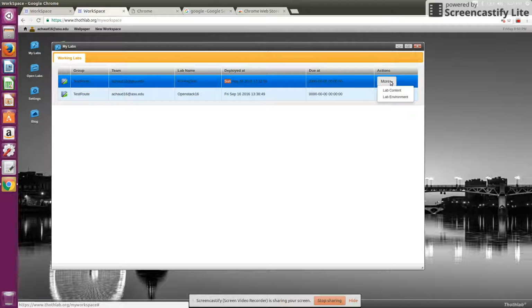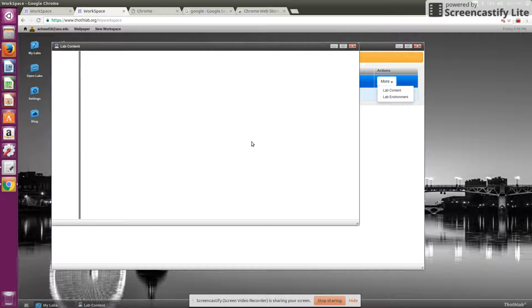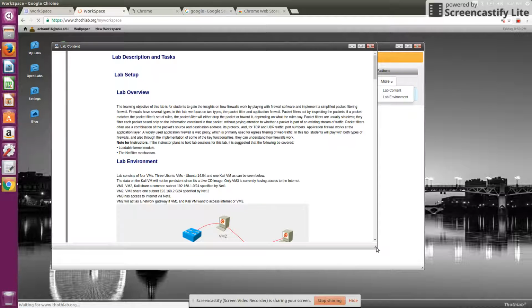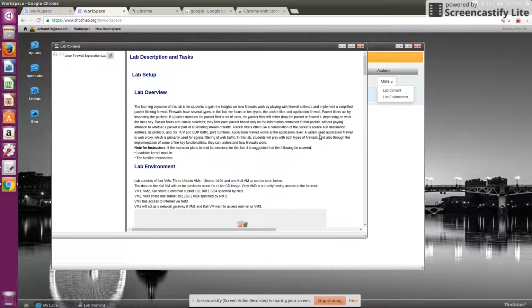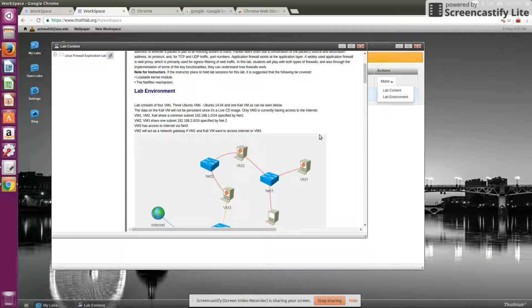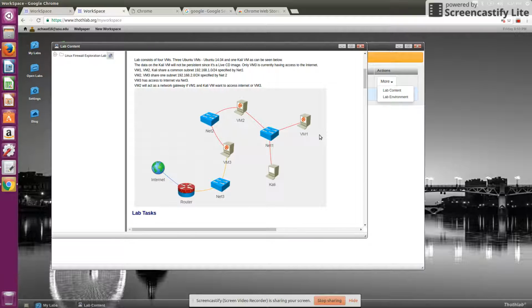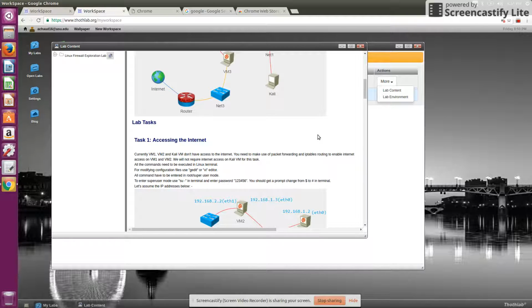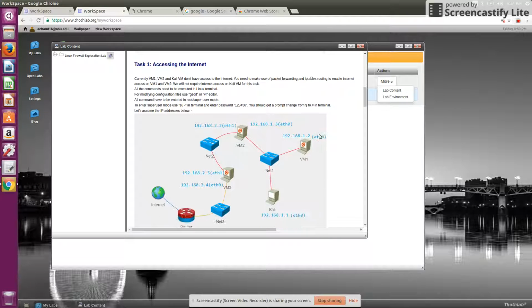You will see the name of the lab when it is deployed. If you click on the drop down on the right, you will have two options. One is lab content and another is lab environment. So if you go to lab content, you will be able to see some things like lab overview, which is a brief description of the lab, your environment description like number of VMs, how they are arranged in topology, then tasks which are expected by the instructor to be performed by the student or the person to whom the task is assigned.